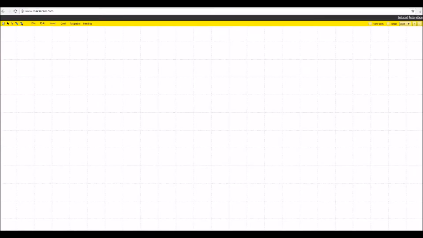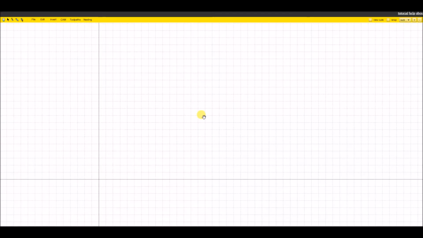Now that my vector file is created, I can actually start making G-code. To make G-code, I use Makercam.com. It's a free online software, and it takes any SVG file and turns it into G-code and lets you manipulate tool paths and add tabs. It's a great online tool that you can use, and it works for any type of CNC machine.